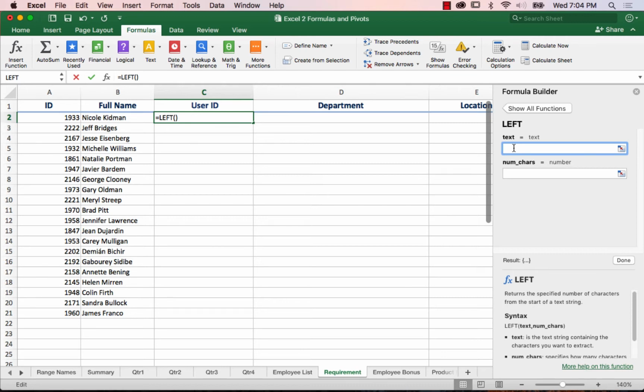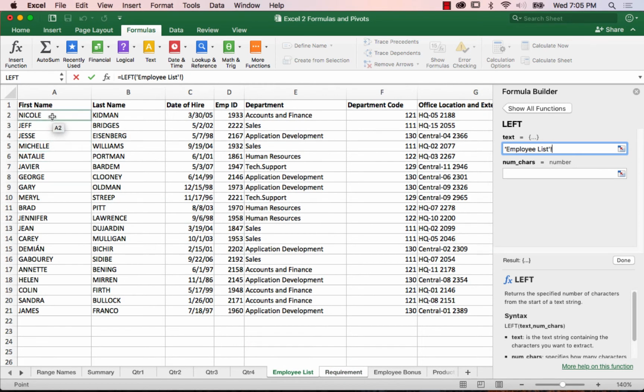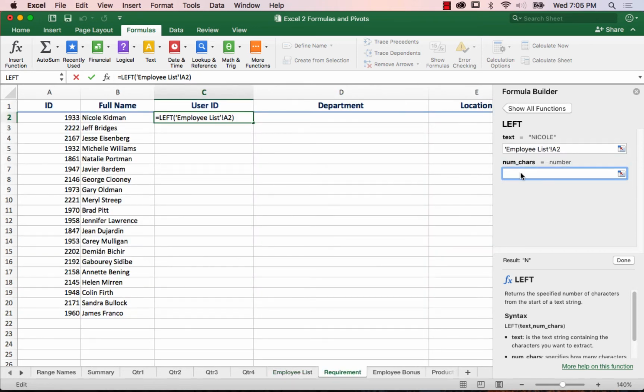The first thing it wants to know is what text you want to extract from, and that's going to be Nicole's first name on the other sheet. So I'm going to click on the Employee List tab, and I'll click on Nicole's first name. The next thing it wants to know is how many characters, starting from the left, you want to extract. I just want the first character, so for the number of characters, I'm going to type in 1. I'm simply saying take whatever's in cell A2 and extract the first character. If I press Enter to complete that, it's got the first letter of Nicole's name extracted.